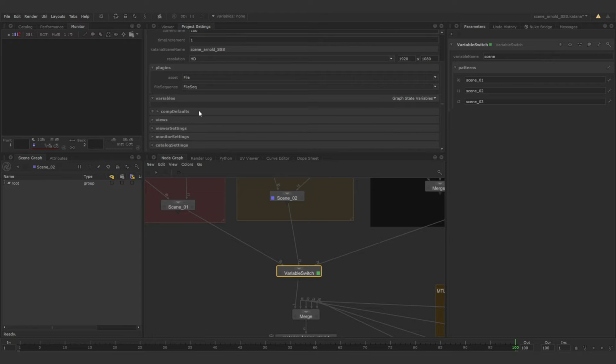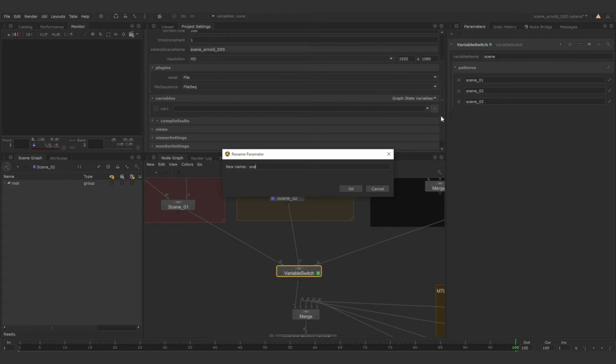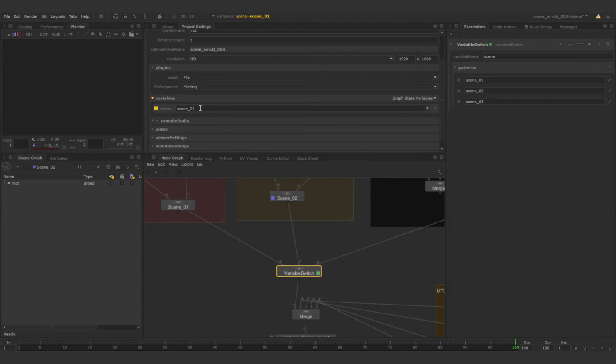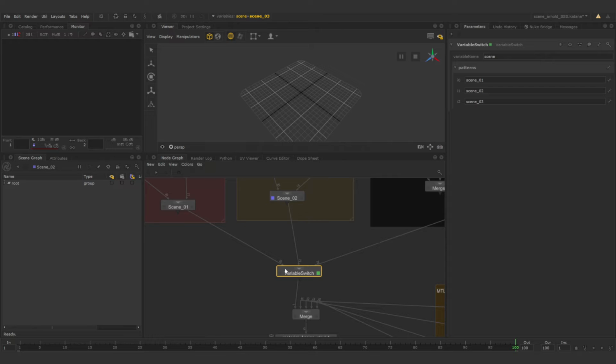I'm going to head on over to my project settings. So under the variables tab, I'm going to hit on this arrow down and go add variable. I'm going to hit on this spanner and hit rename and call it scene. I'm then going to type in scene_01 and hit enter. I'm then going to delete the number and hit enter again on 02 and hit enter again on 03. And now if we drop down, we can see all 3 of our scenes in our switch.